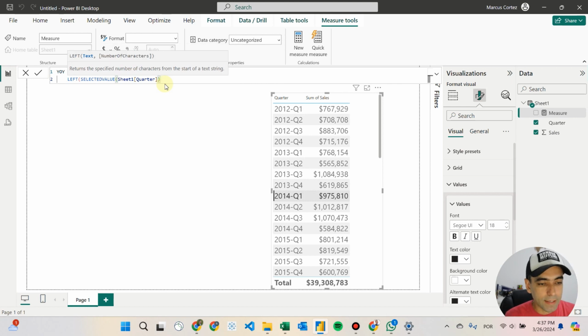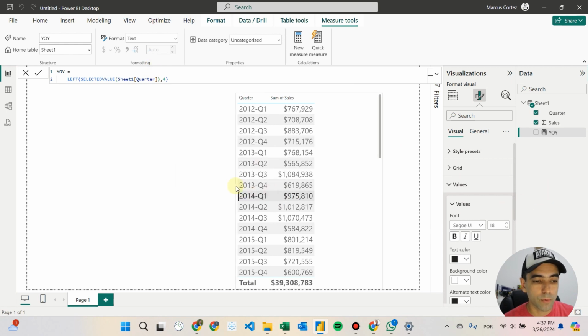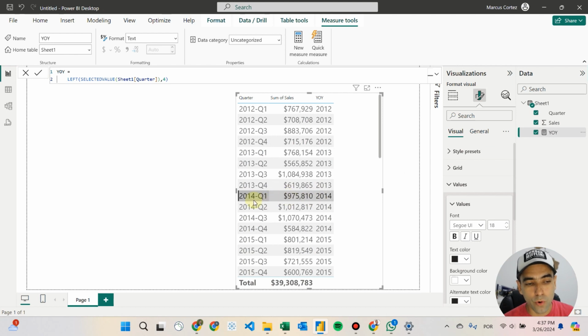So we selected that string, the 2014 Q1. For the LEFT function, the second argument is the number of characters. In this case, it's a year, so it will always be 4 characters. I'll close the parentheses, hit enter, and let's add that to our table so we can see the results in real time. You see for that row, 2014 Q1, right now my calculation is returning 2014. But what do I want in that case? I want to return the year before, 2013.